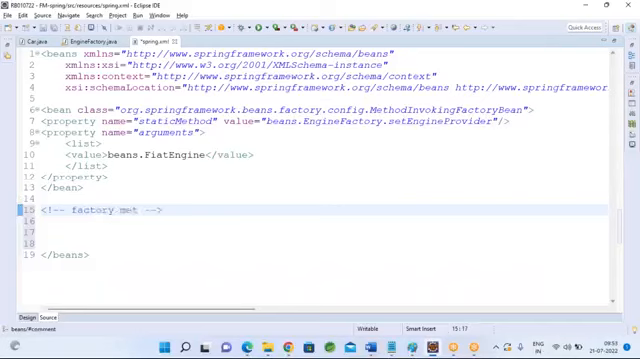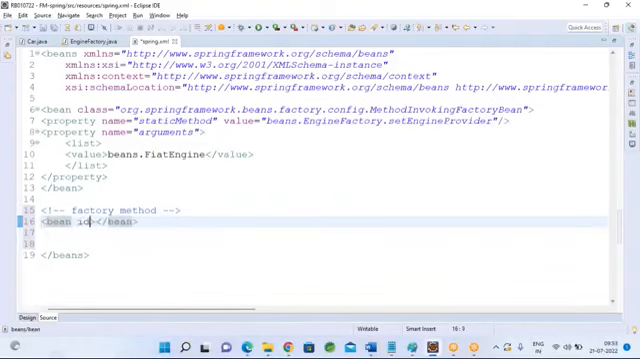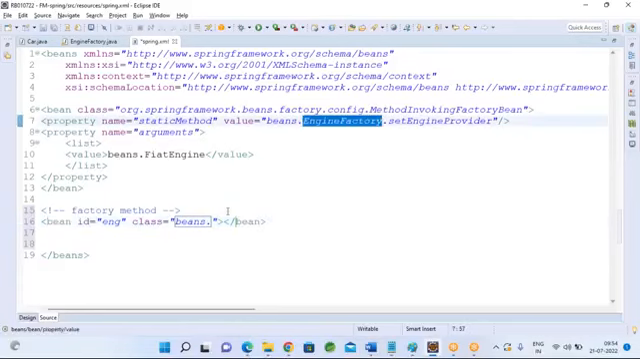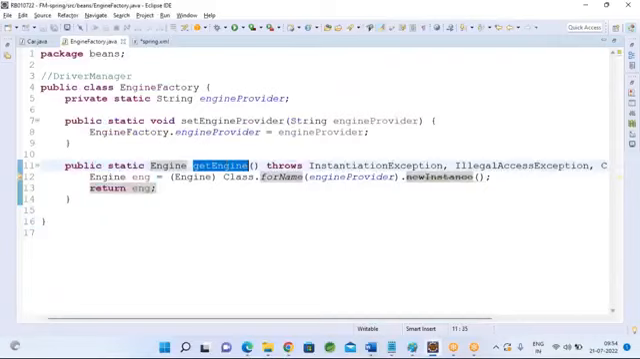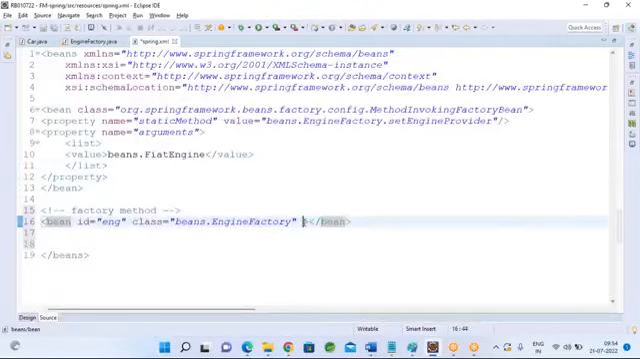Factory method, bean id engine, class name beans dot engine factory. Basically, I don't need this engine factory object. Instead, I need this method. In engine factory, I have this static method get engine. I need that method to get my engine object. So for factory method, you need to configure get engine here.